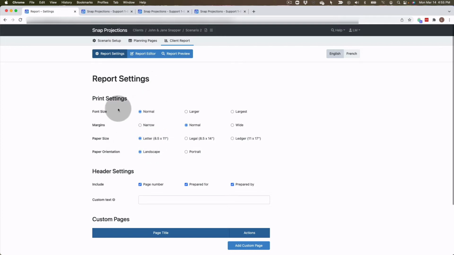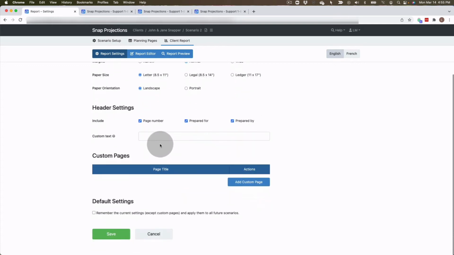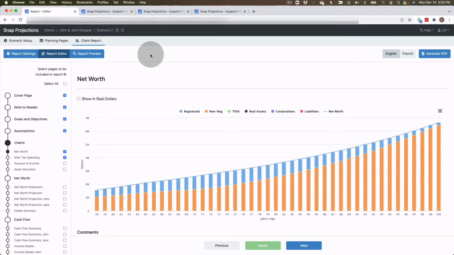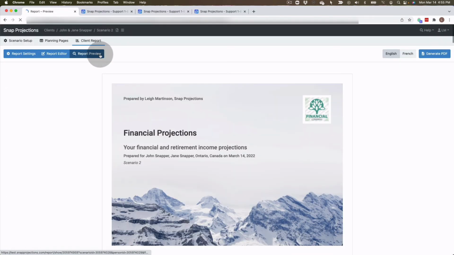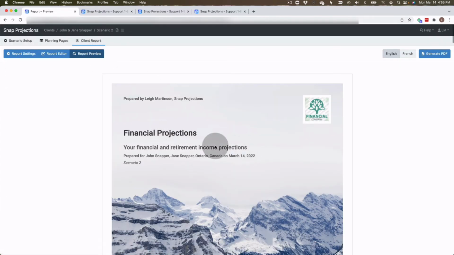So here you could change the font size, the margins, the orientation, but remember to click save on this report settings page. We just don't have the autosave functionality enabled yet for this page. Let's go back to the editor. So again, any page you want to edit, report preview is going to show you, based on the pages that you've selected, what your report is going to look like. We have our English and French options, and then you can generate the PDF.